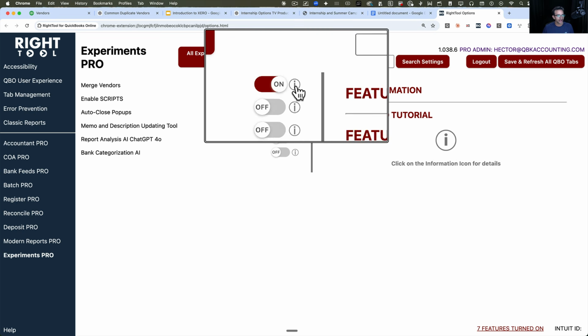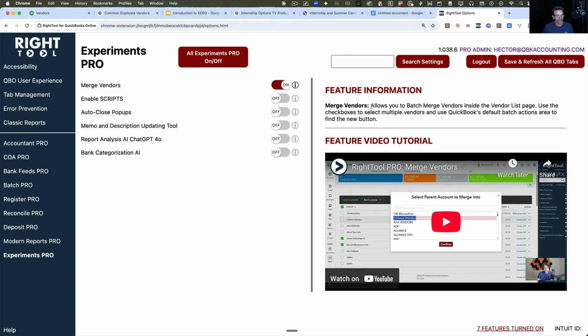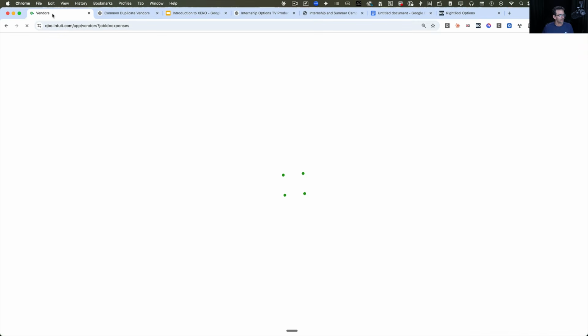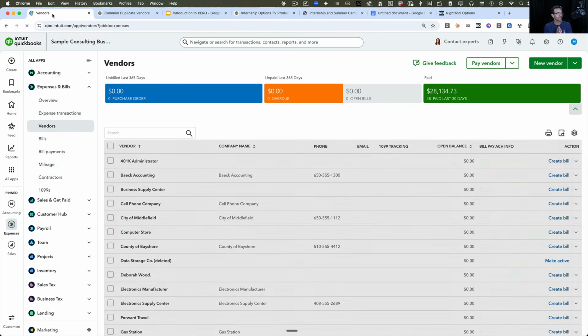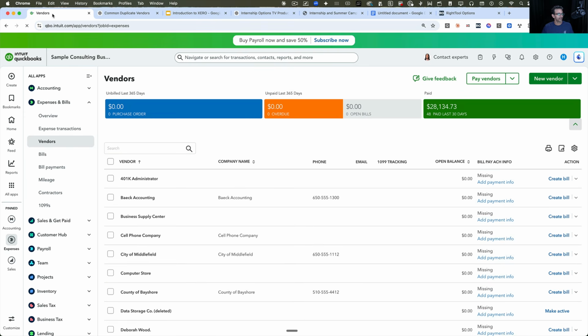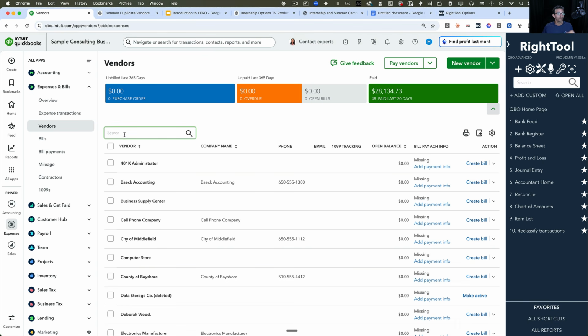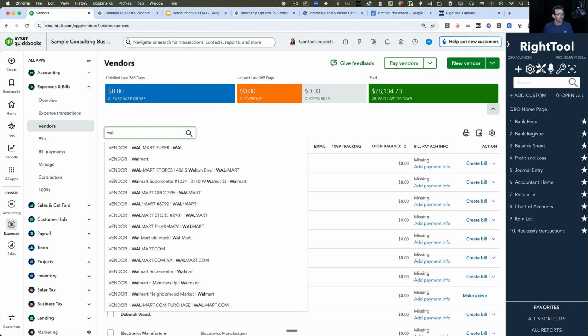If you click on this little eye icon, the information icon, it tells you exactly what it is and a quick video tutorial, which you can watch by itself, but I'm going to include that tutorial as part of this. So I'm going to go ahead and click on Save and Refresh. And then I'm going to go back into QuickBooks. And in the same vendor screen, what we have done is we allow you to merge more than one at a time. So I'm going to type WAL again and press Enter.